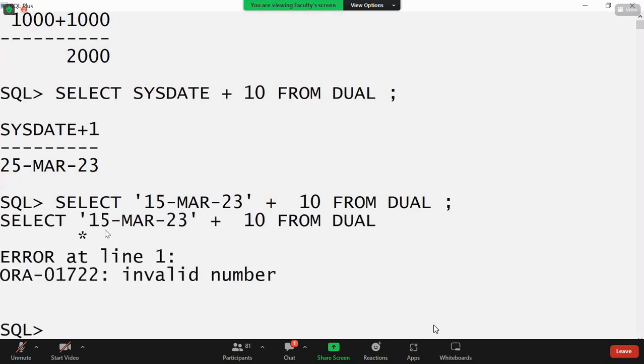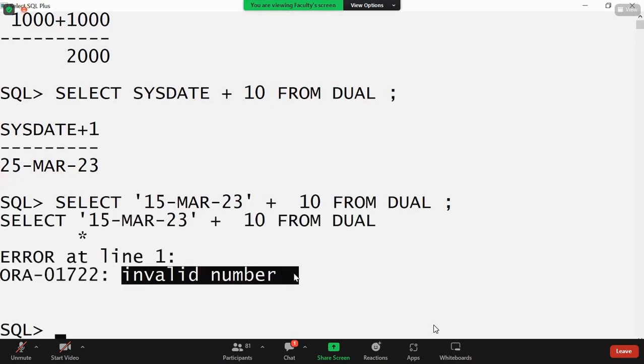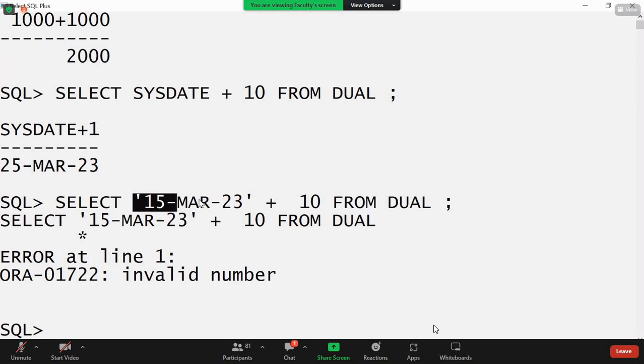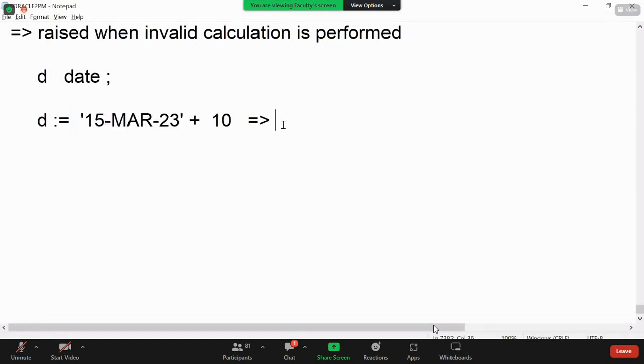Suppose, for example, select '15th March 23' from dual plus 10. This is an invalid number because the calculation is invalid. This is not treated as a date, it is treated as a string. So string plus number is what? Invalid. So this is invalid number.